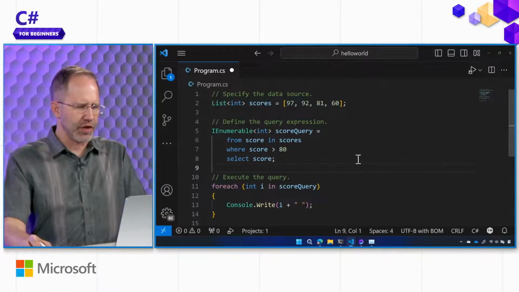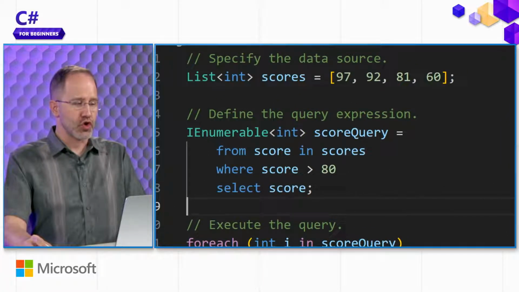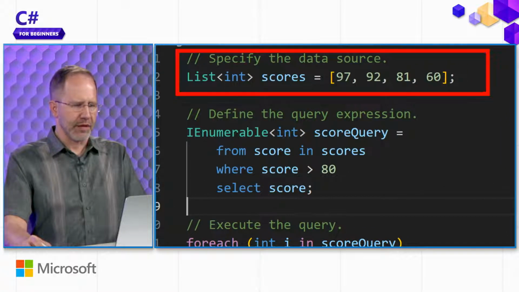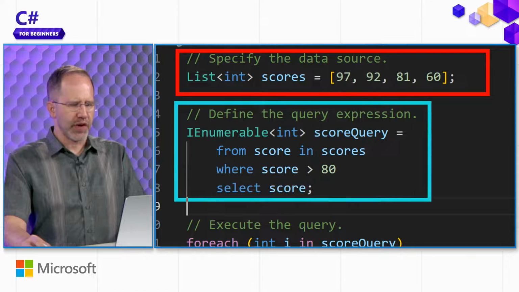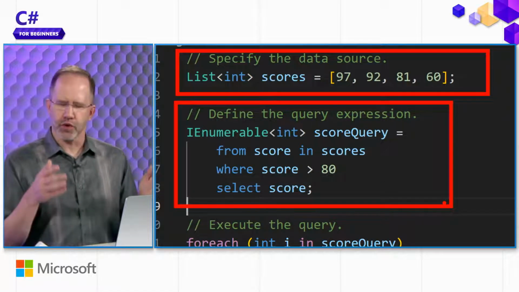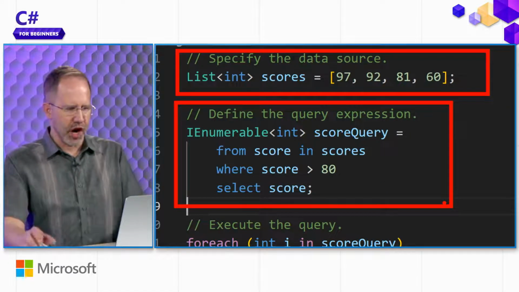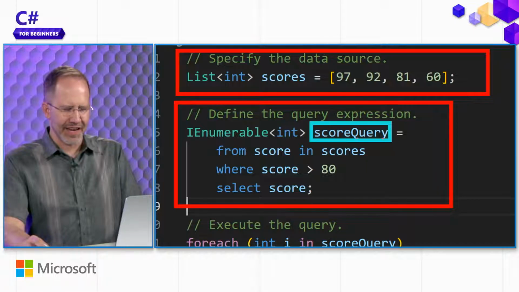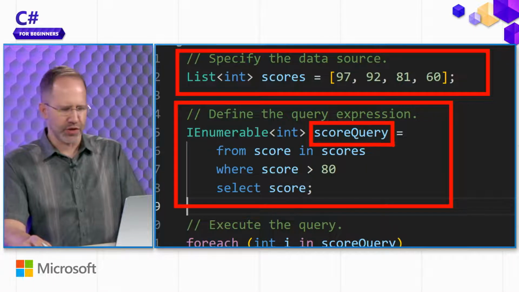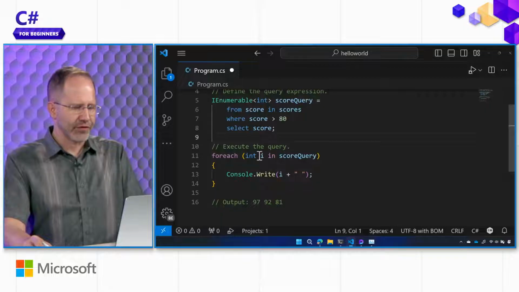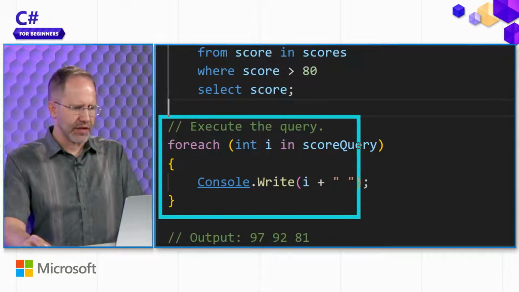Let's return to our code that we just ended on in our previous video, where we had a list of scores, perhaps in a game. We then had a query expression where we were looking for those scores that are over 80. We made the comment that this does not contain the answer. It contains only the question. And then after the fact, we went and did this.